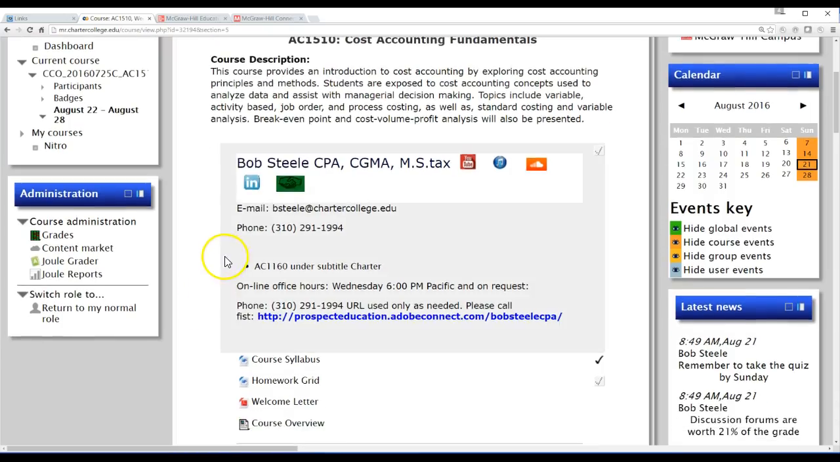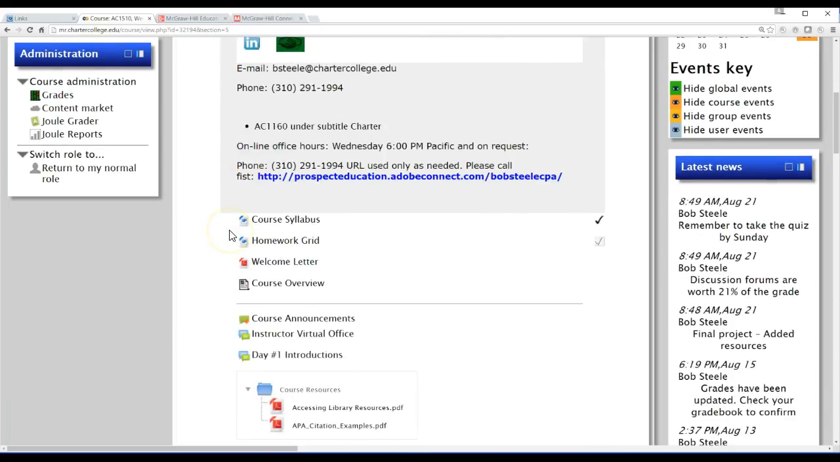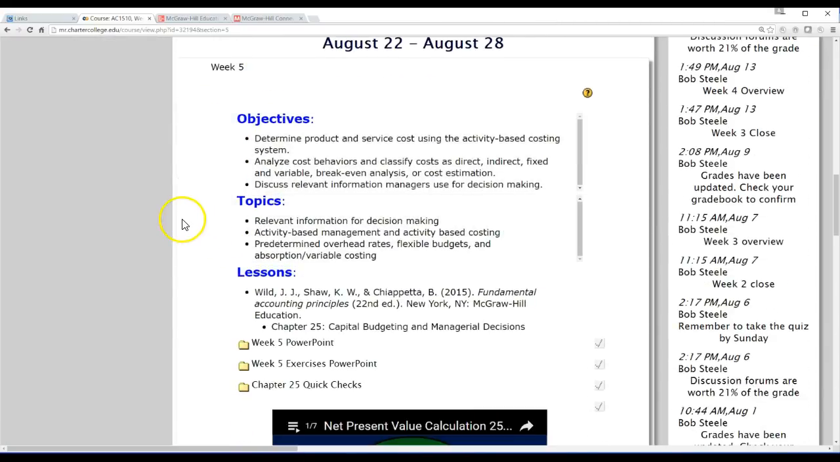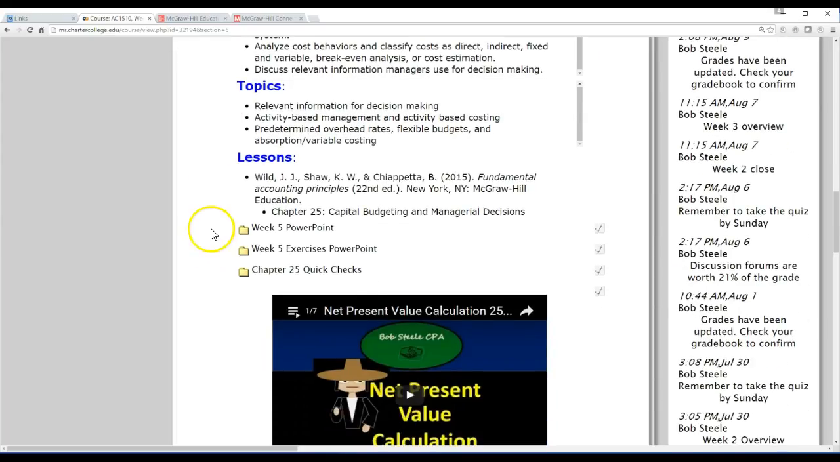All right, remember that the contact information is up here with the name and the email address. Going to go down to the current week we're in, which of course is week 5. We have the objectives, we have the topics. We're going to be covering chapter 25. It's only going to be one chapter instead of 2 chapters this time, but chapter 25 is fairly long. It's going to cover some different topics.